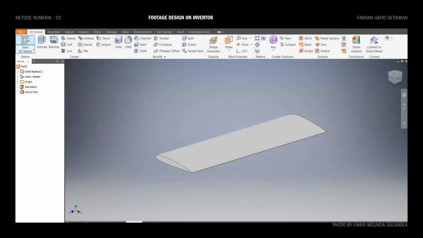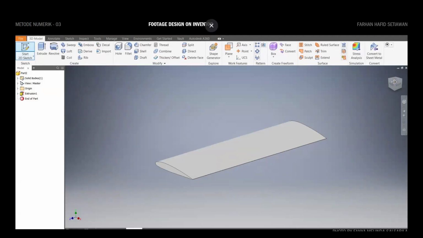This is footage of the design using some tools. As you know, it is Inventor, used to design the airfoil that we want. I thank Fanya Melinda Salsabila, who can be the reference for this instruction on designing an airfoil, based on the website used in the class of 2018, which I take as my reference.